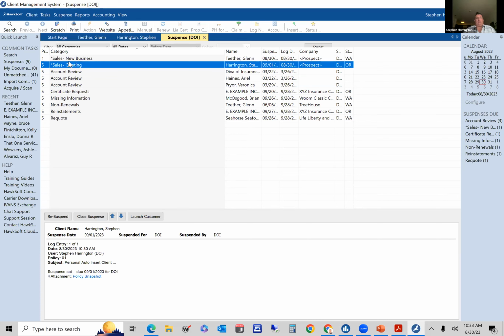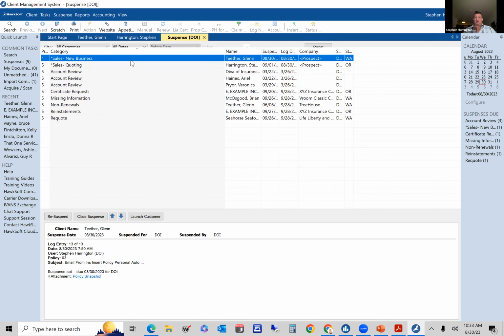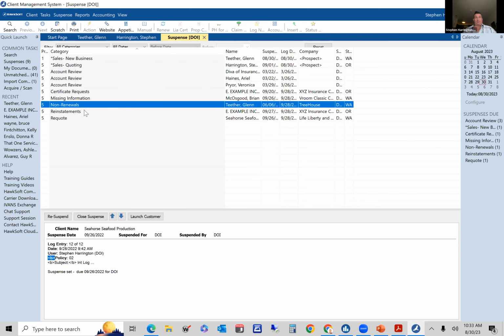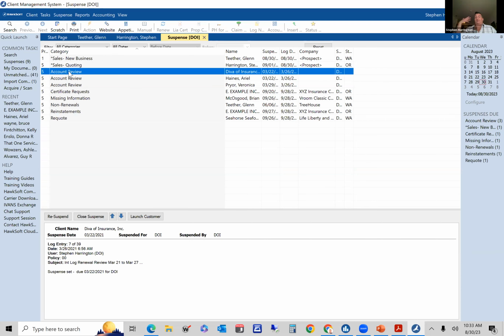So right here at a quick view, if I'm using my suspense categories, I can see what's more of a priority than another. Right, this client's non-renewing, that might be a priority, but I'm also calling him about some new business. We have a reinstatement, we have a requote. It just helps us better manage our time and our day when we're using these suspense categories correctly. This is another one we like to use, account review. Like if I'm reviewing an account proactively, it would just help me understand how many of those I need to do for the day.